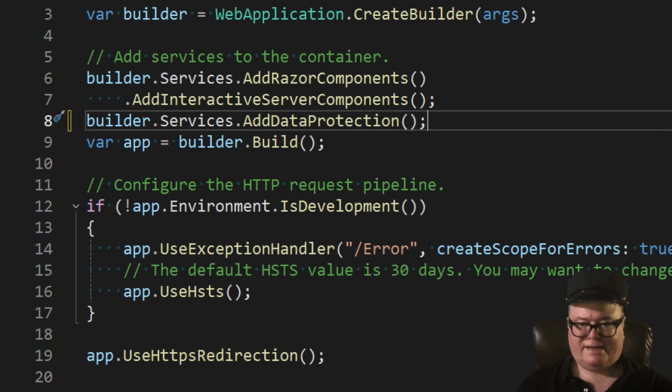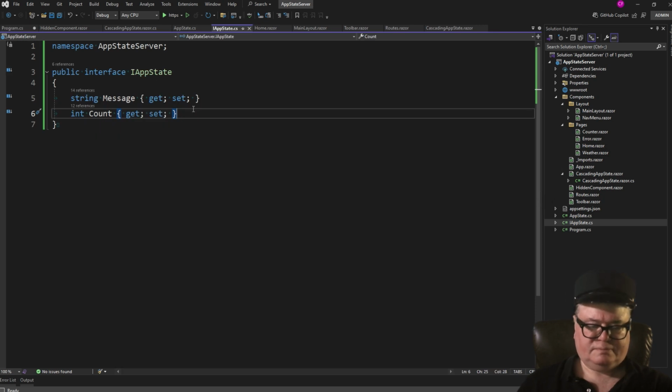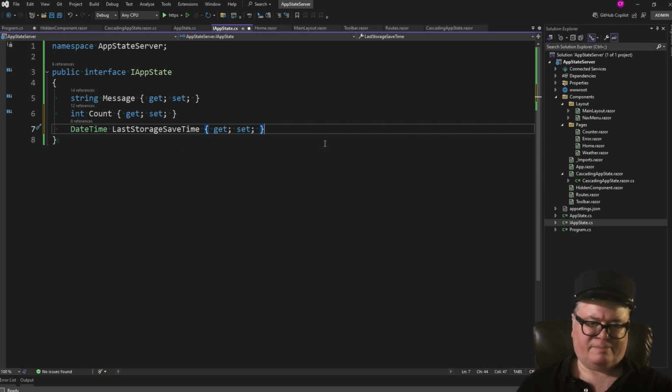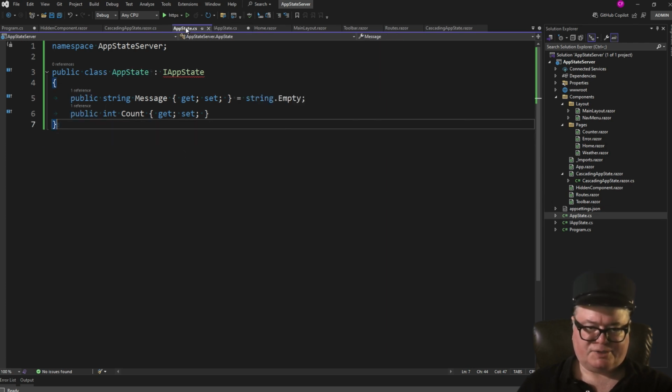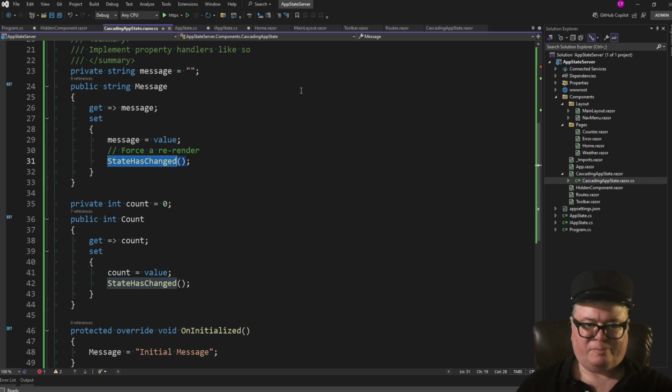builder.Services.AddDataProtection. Now, in order to do that time window feature I was telling you about, we have to add a field to our IAppState interface and implementation. So LastStorageSaveTime. We'll also add that to our implementation. LastStorageSaveTime. Now I'm going to add a load and save method to our app state code behind.